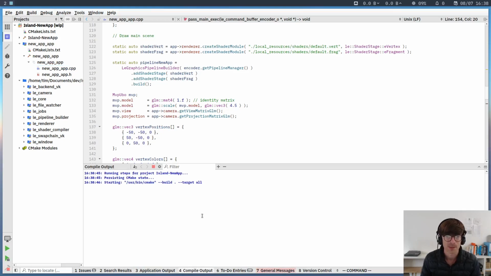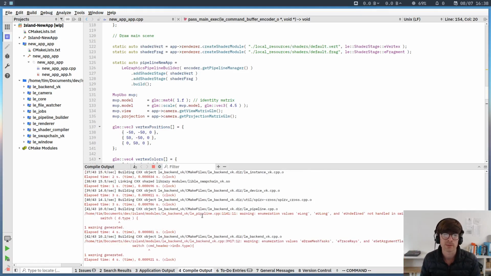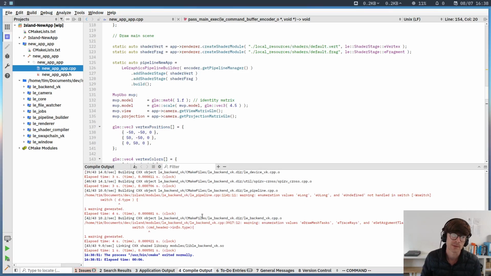All right, so let's hit compile. This compiles everything, so the whole framework gets compiled and our app, and it took about 6 seconds, so it's relatively fast.